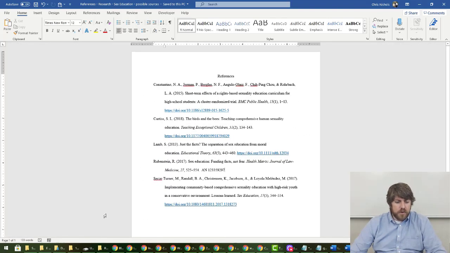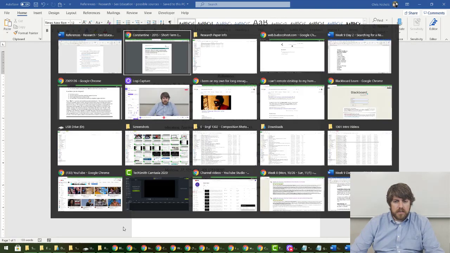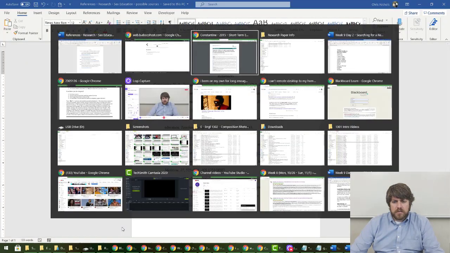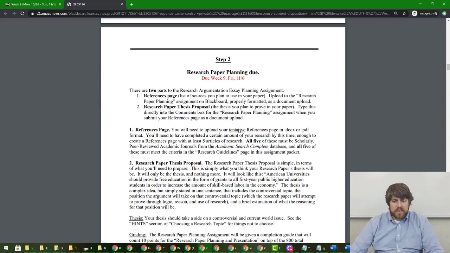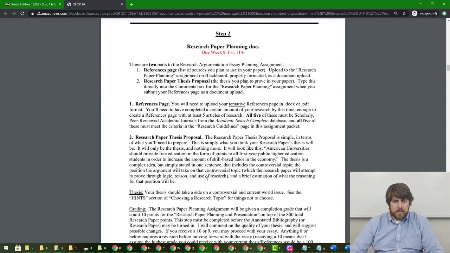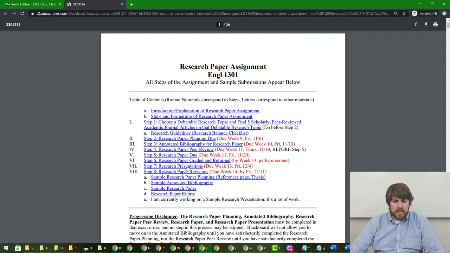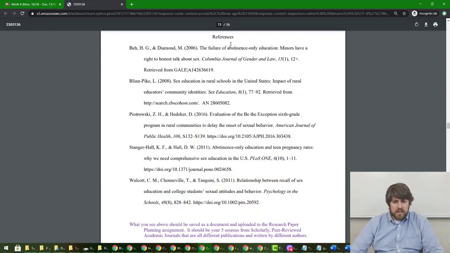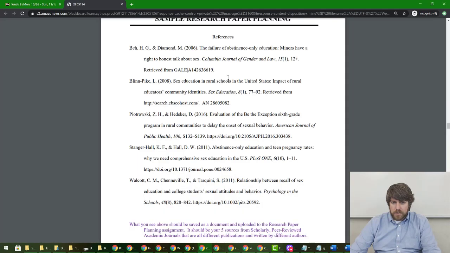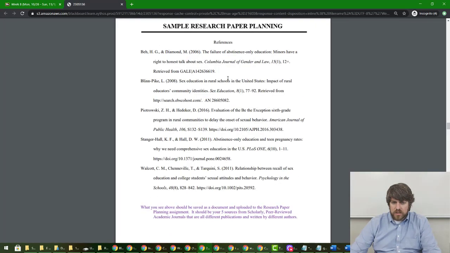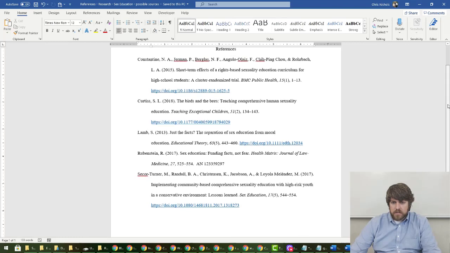If we go over here to the research document again, it says what you have to have for the planning is a references page and a thesis proposal. What that should look like is this. Look, does that look very, very similar to this? Looks pretty close to me, buddy. Pretty close. Look at that. Look how close that is. Can we even line them up? Come on, let's line them up just a little bit. Line them up.